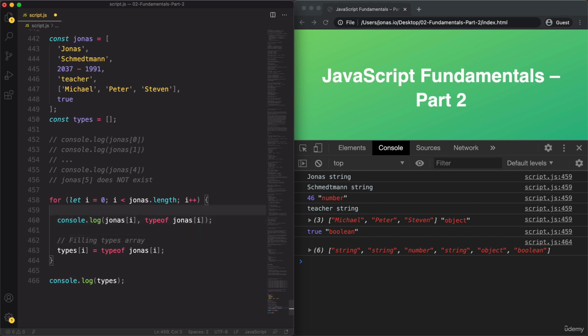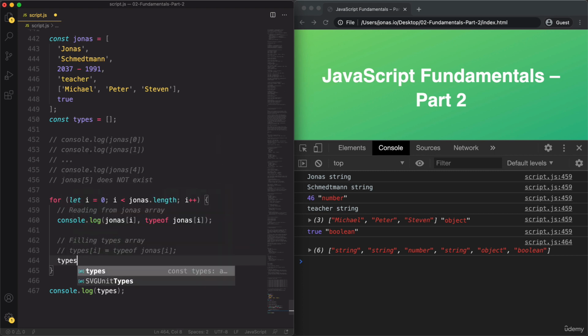Filling the types array. And here we do basically reading from the jonas array. But this is just one way of doing it. So let's comment out this one and do it in another way. And do you remember how to add elements to an array in another way? Well, we could use the push method, right? So that would be types.push.